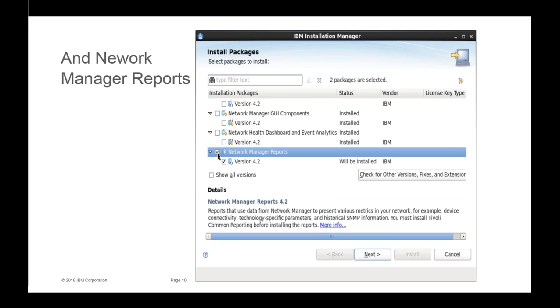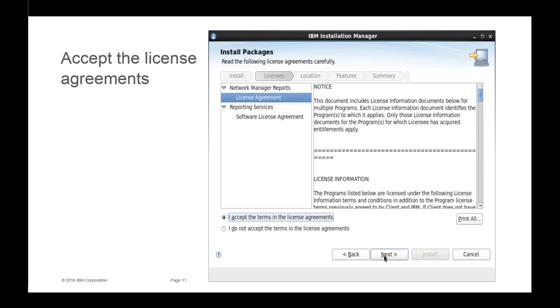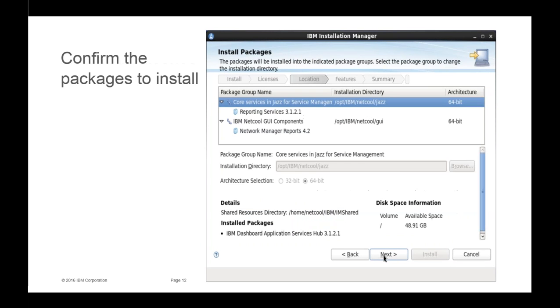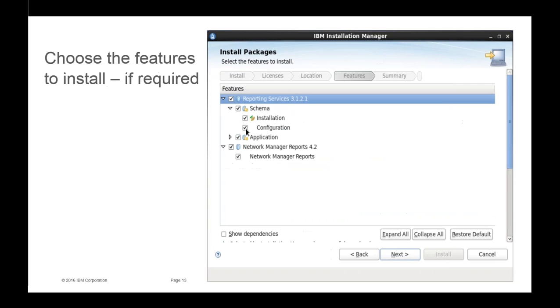Then you want to choose next, and then you're going to accept the license agreement. And then I'm going to go through the dialog of the installation. So here it's telling you what's going to be installed. On the next slide, you can choose if you have a different installation scenario than the basic.